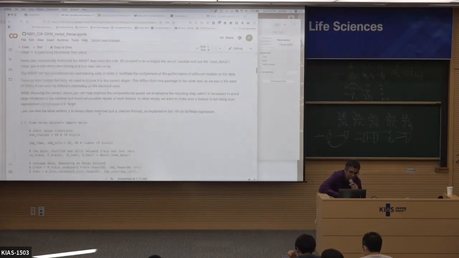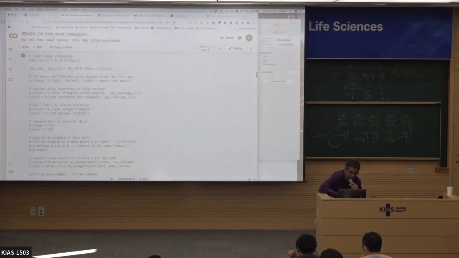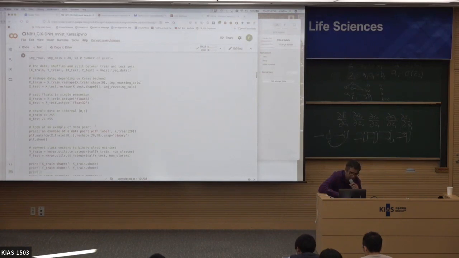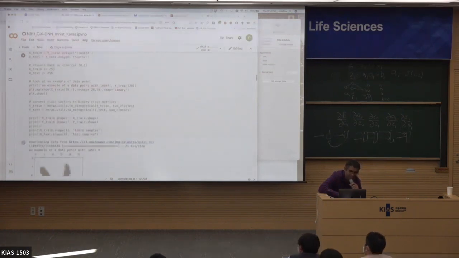So the first cell just loads and processes the data. And so what we've done is we have training data. MNIST is naturally divided into training and test data. It's 28 by 28 pixels. We're going to reshape it into just flat vectors. So we're going to ignore the 2D matrix structure and just make it into one big 784 pixel input. So the input is just a vector of size 784. And then we're going to rescale the data on the interval 0 to 1.